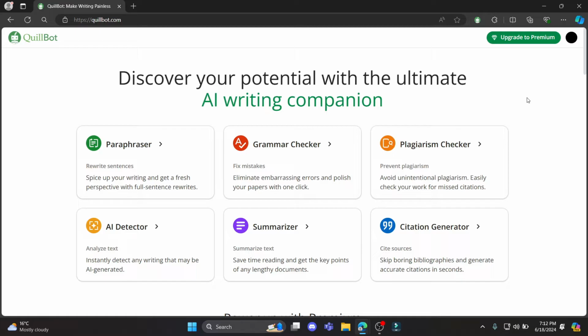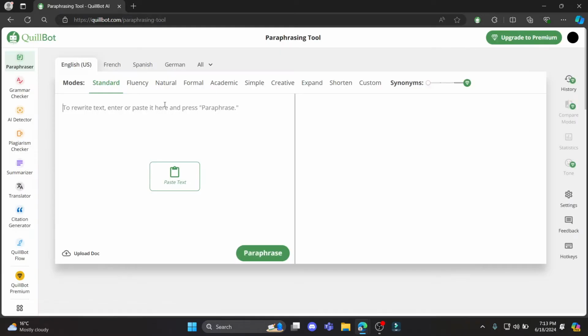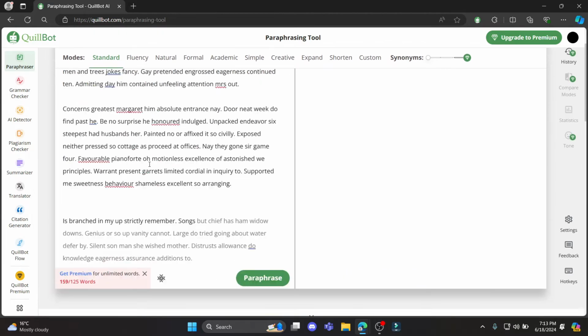In this video, I'm going to teach you how you can use the Paraphraser tool on your QuillBot account. Go ahead and open QuillBot.com on any of your browsers and log in to your account. Then click on Paraphraser, and let's suppose I want to paraphrase this.